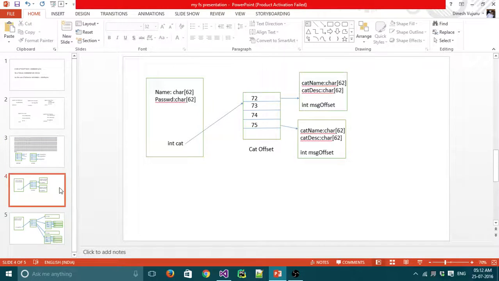And next, this is the structure of the user. It contains name, password, and category offset. This category offset will point to the offsets of the categories which are added to this user. So if we add a category to the user, then immediately the space will be allocated for the category and the offset will be stored in this category offset structure. And next, this offset will be pointing to the category. That structure will contain category name, category description, and message offset. Message offset I'll talk about in the next slide.